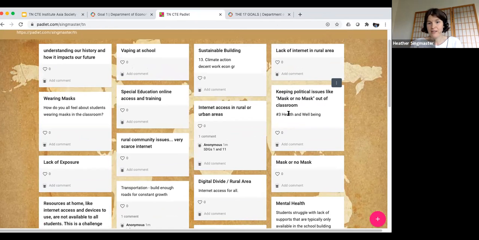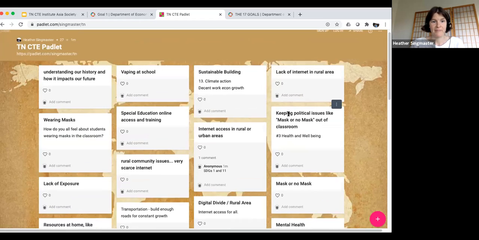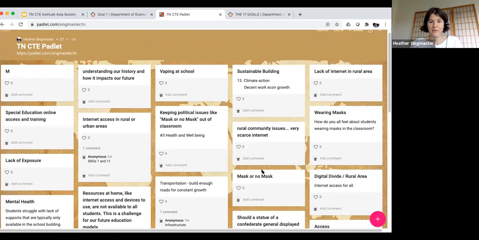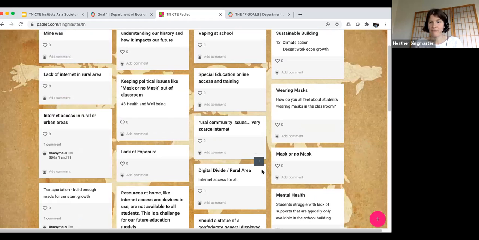Yep, so for instance, mask or no mask, which is the huge debate right now, that could be under health and well-being. This one, vaping at school, would also be under health and well-being. So you can see how all of these different issues that we're facing are global issues that other places are trying to tackle the same exact thing.